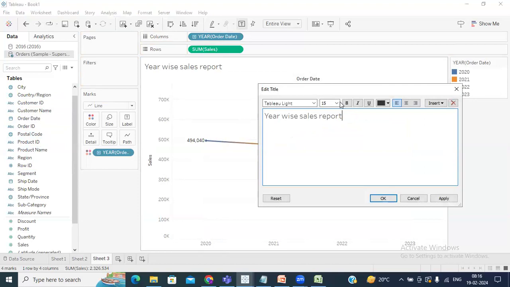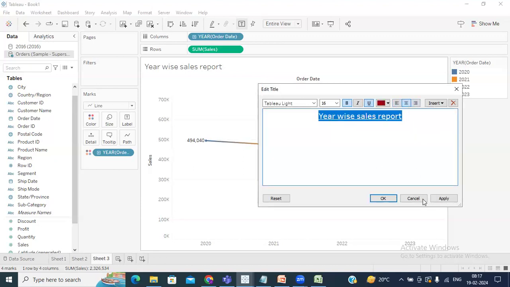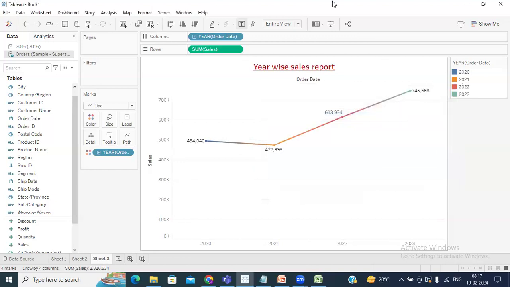This is the title. I can edit my title. I can make it underlined, edit the color, and put it in the center. Now see the presentation view, how it looks.